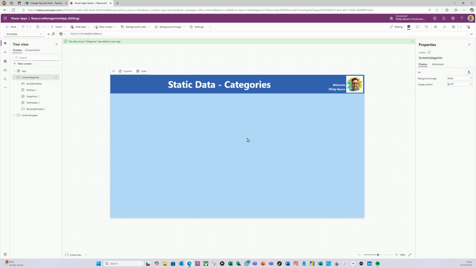So I've now got the data connection, I've got my template created, and we're starting to create the categories. It's now time to build the actual data presentation and flow, and I'm going to use containers and a gallery to do that for us.